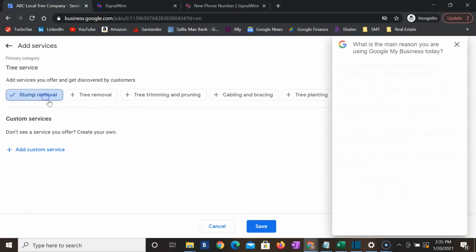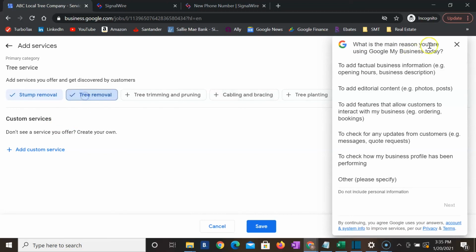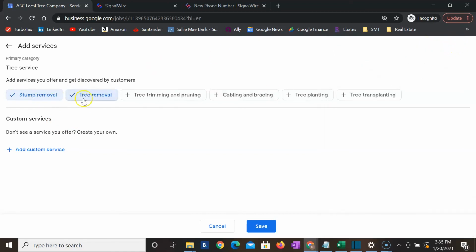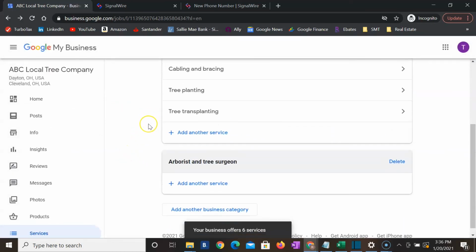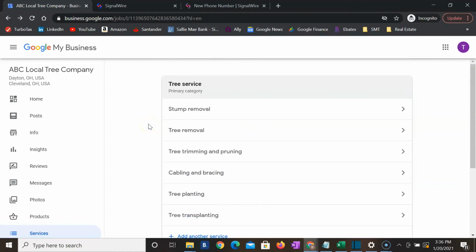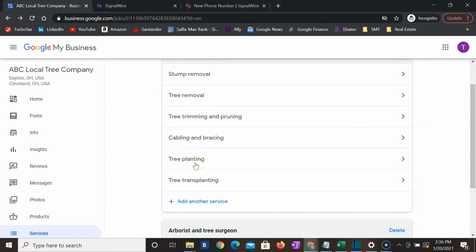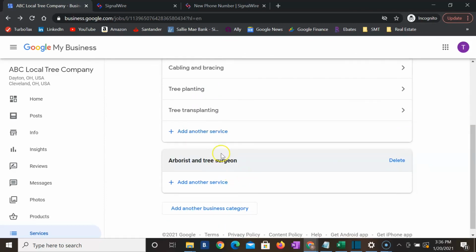Right? So I'm going to click on stump removal, because let's say we offer stump removal. We'll do tree removal, tree trimming, cable bracing, and tree service. Yeah, we'll say we do all of these. What does it hurt to say that? We'll just end up showing up in those categories. And so under tree service, these are all the services that we provide under tree services.